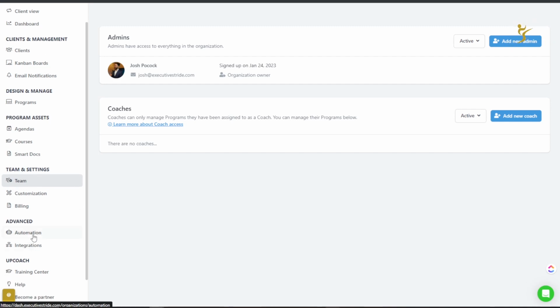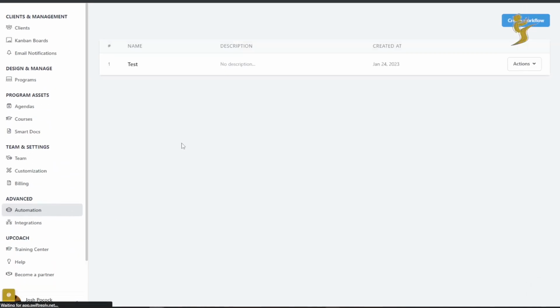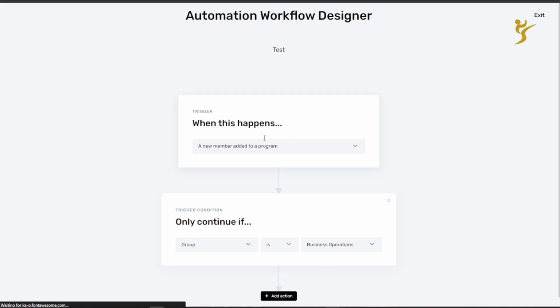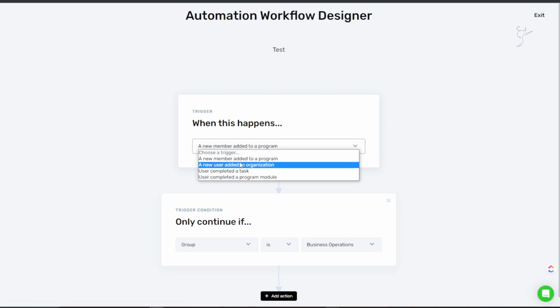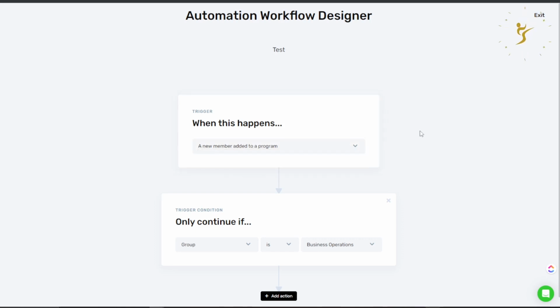Billing is there. Automation, so this is really cool stuff. I was testing this out. You can see here, you basically set up a trigger. So when this trigger happens, say for example, a new member added to a program, a new user added to an organization, user completed a task, or user completed a program module, trigger condition.